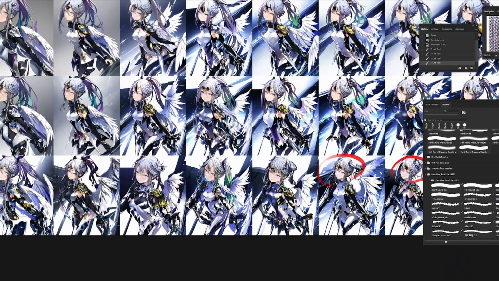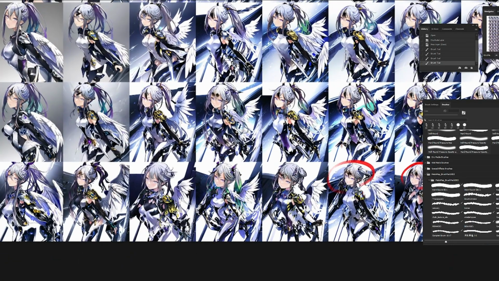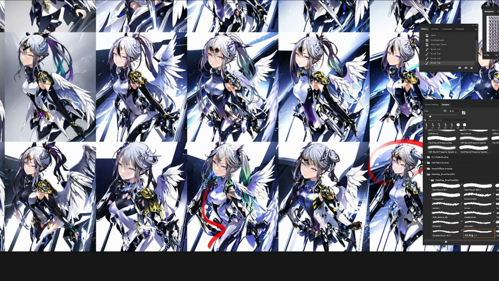And it was also easier for me to prompt for this. So if I want to change the hair color, it'll change. If I want to change the wings to another color, or I want to change the design of this armor to something else, very simple.